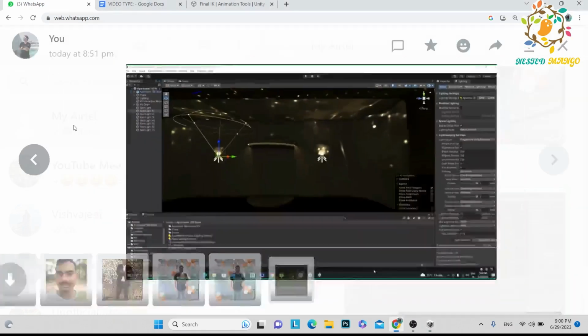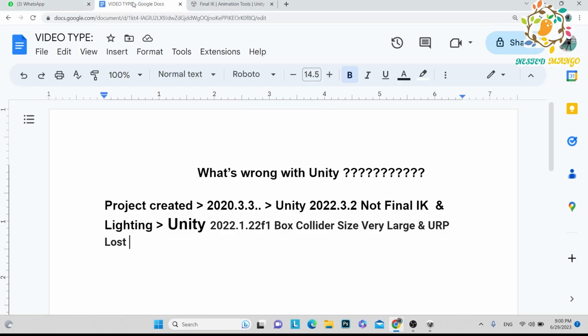Here you can see this is the light issue, and I'm also going to show you what happens. So many things happened to me. I had one project that was in 2020.3, and I decided to change this project to the LTS version of 2022.3.2. My project is a VR project, so when I converted it there were some issues, like the Oculus issue. It was Oculus, but they changed the name to Meta. I just fixed those issues.